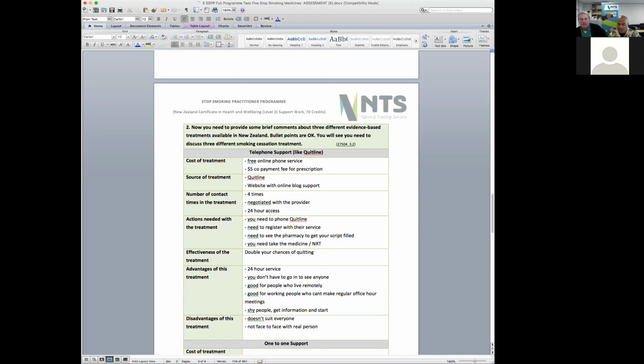And because it's done on the phone, the Quitline practitioners can't use carbon monoxide monitoring, so there's no motivation to quit by seeing your CO readings come down.